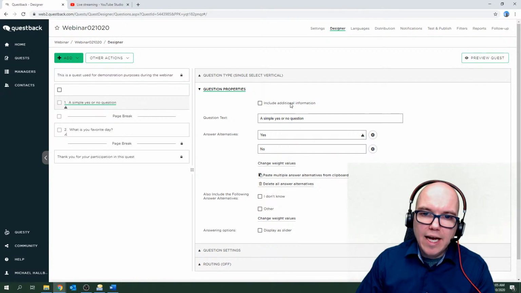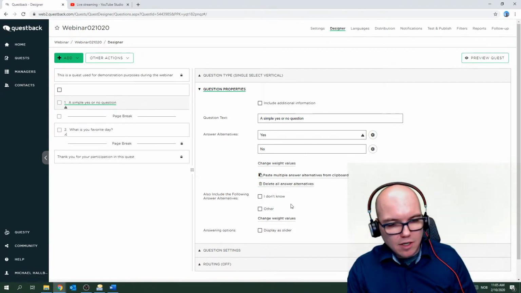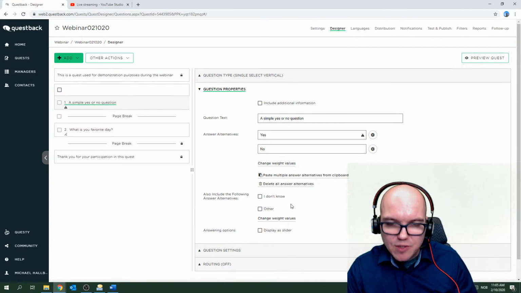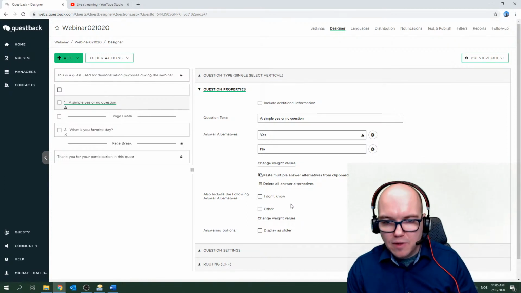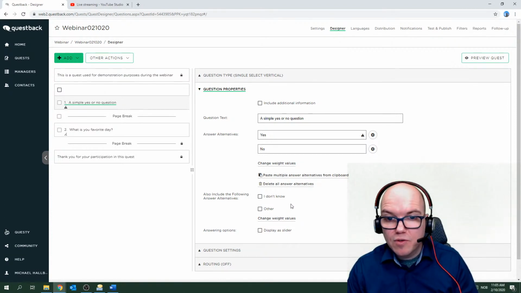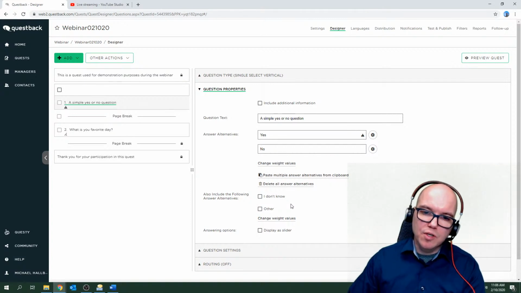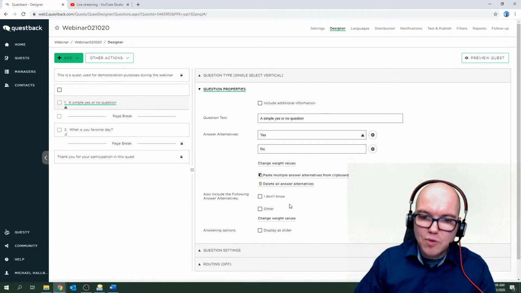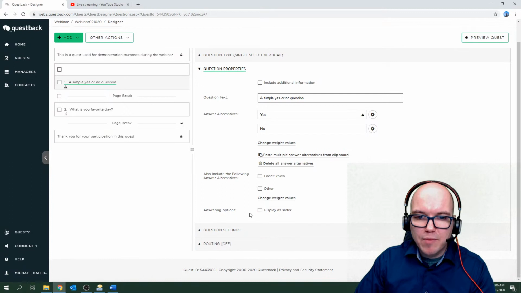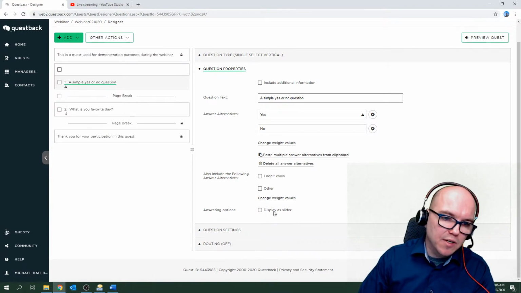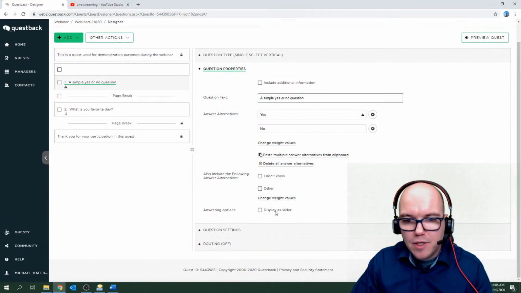We saw that you can paste multiple answers from the clipboard. We went through the I don't know and other alternatives, which are good to use if you want to allow the possibility of answering something else besides your standard answer alternatives, but you don't want them included in averages and other calculations. If you have numerical alternatives, you can display as a slider. You can use it for non-numerical as well.